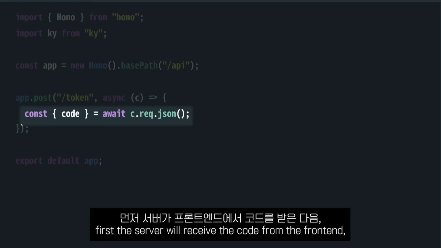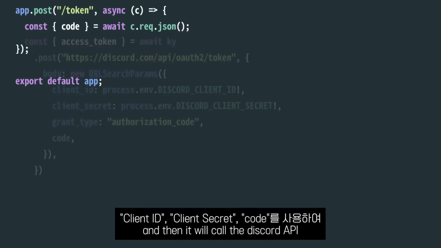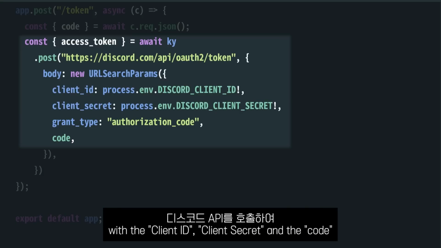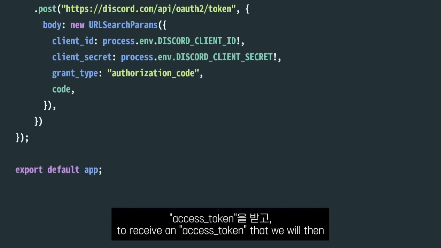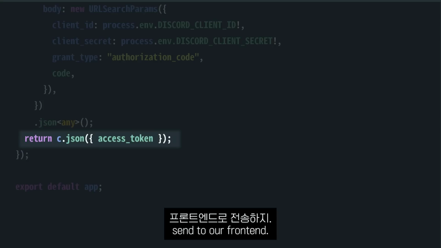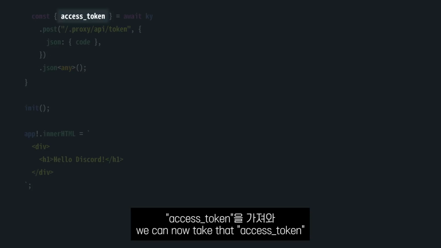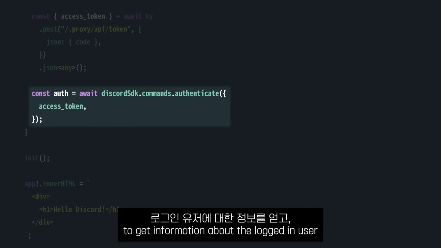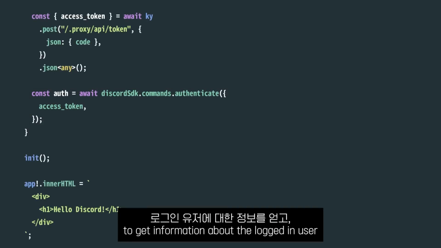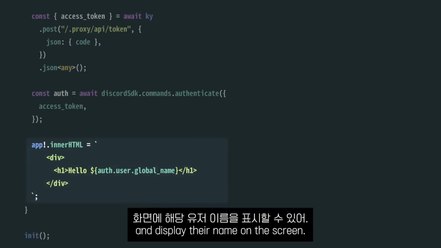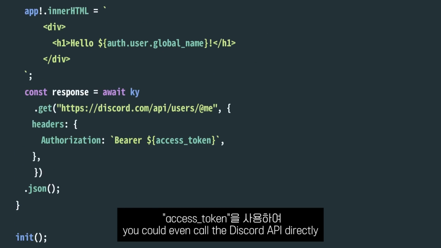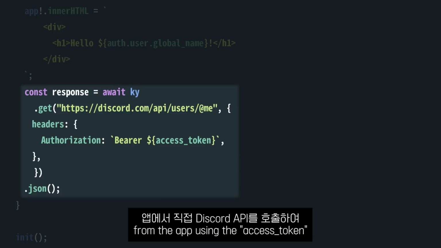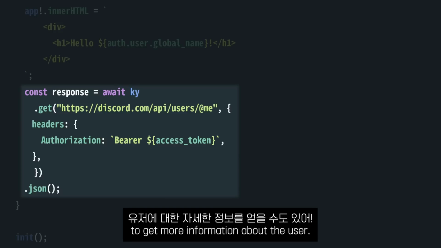First, the server will receive the code from the frontend, and then it will call the Discord API with the client ID, client secret, and the code to receive an access token that we will then send to our frontend. In the frontend, we can now take that access token and call the authenticate command with it to get information about the logged in user and display their name on the screen. And it works! Awesome! If you wanted to, you could call the Discord API directly from the app using the access token to get more information about the user.